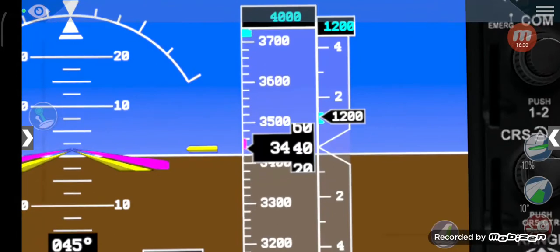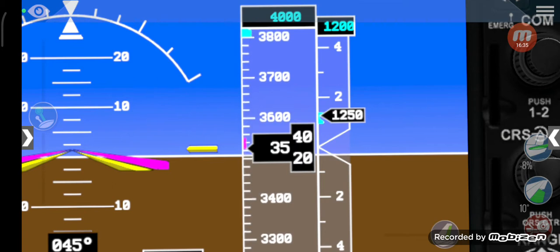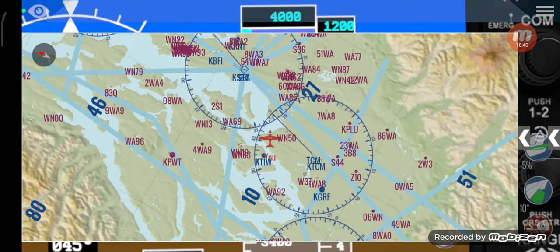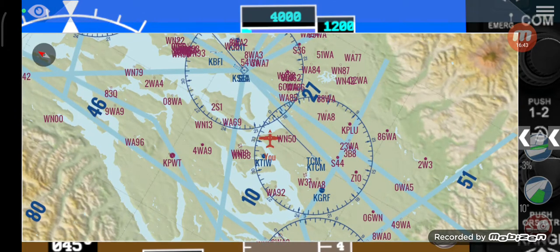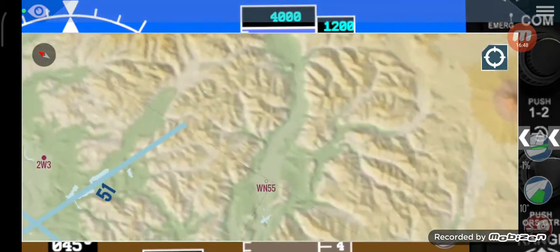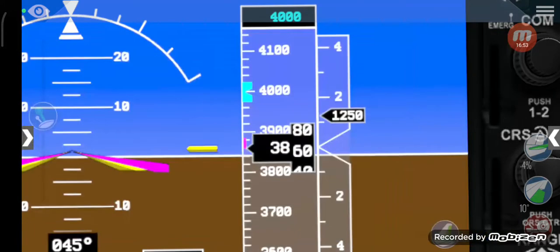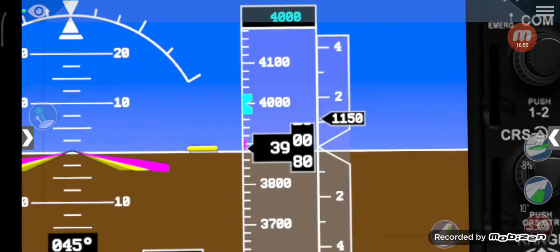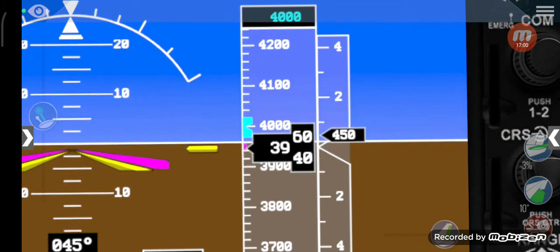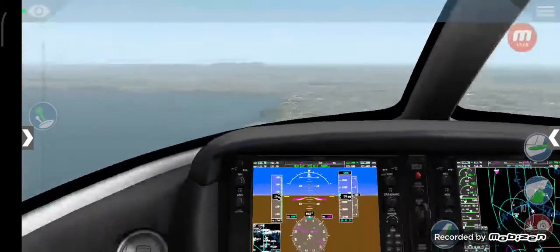As soon as this blue carrot reaches the center, the sound will come for altitude, and we are on the intersection of KTCM and KSCA VORs. Altitude. So you see, you heard the sound. We are now at 4000 feet and leveled out.